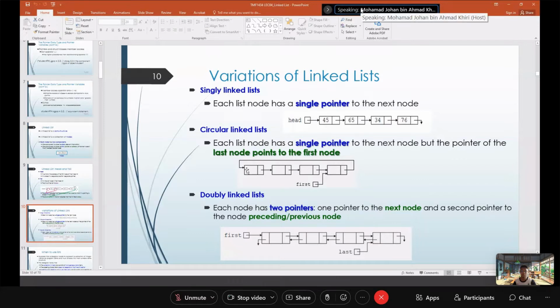Kalau you point first ni dekat sini, then dia tak circular lah. First ni point dekat second ni. Betul tak? Right, so ini first link point kepada first node. So dia dapat create the circular loop. Okay, any question?